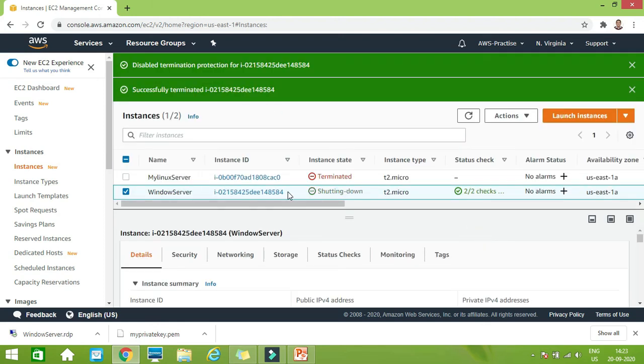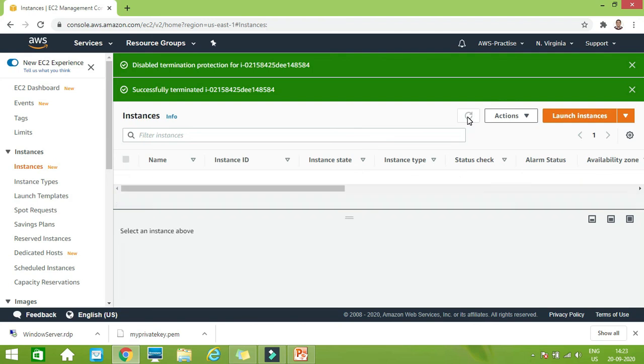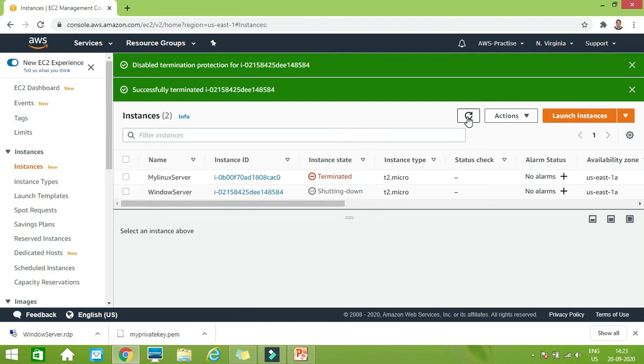Here you can see when you refresh it, it is doing all the necessary processing to terminate. Many things are attached to the instance, so it has to properly release these resources and do all the necessary settings before it is terminated. So it will take some time.